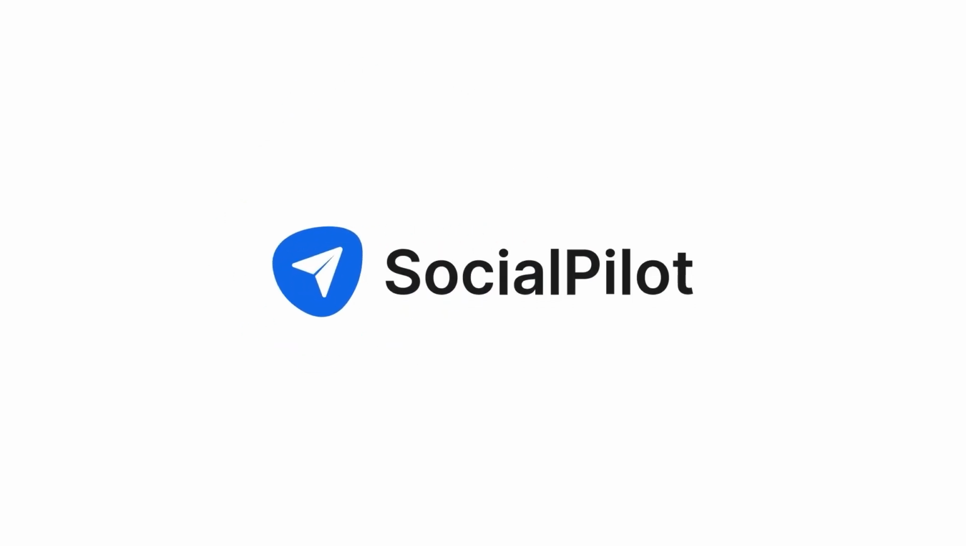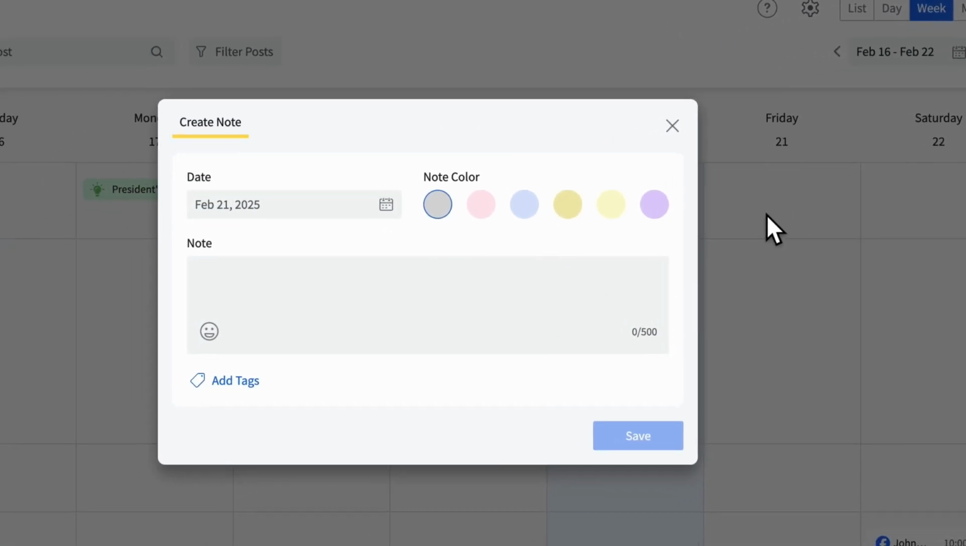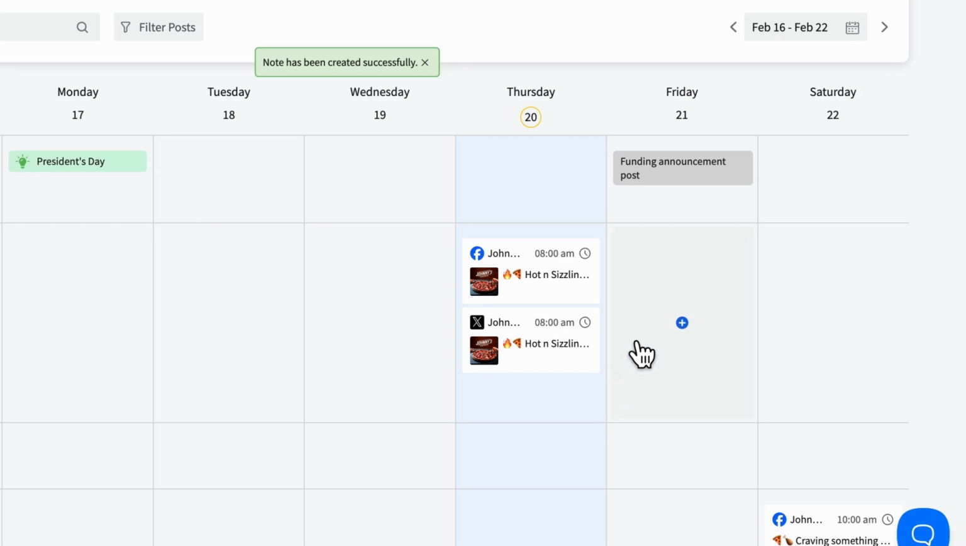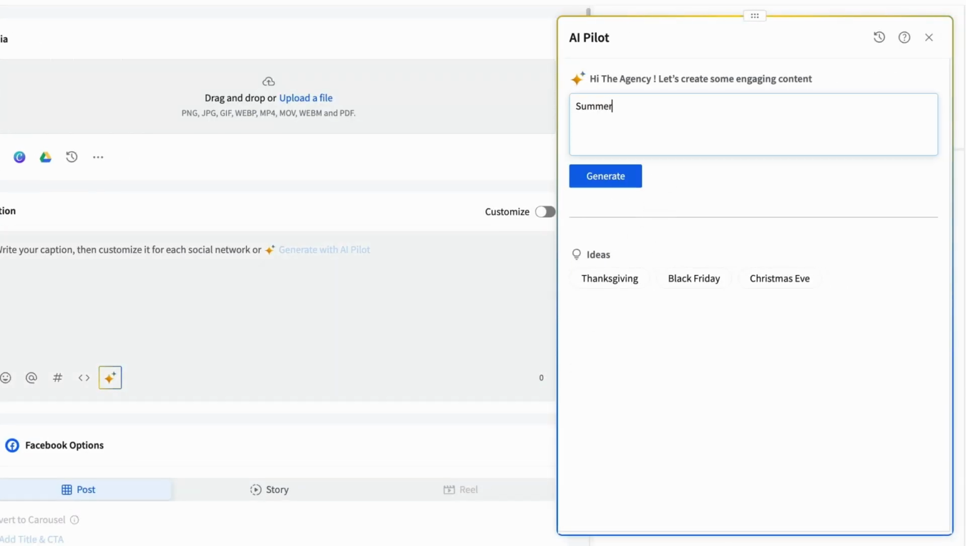SocialPilot also supports smooth team collaboration by allowing role assignments, content approvals, and easy management of multiple social media accounts. Its analytics and reporting tools help track engagement, audience growth, and post performance, so you can see what content works best and adjust your strategy accordingly.